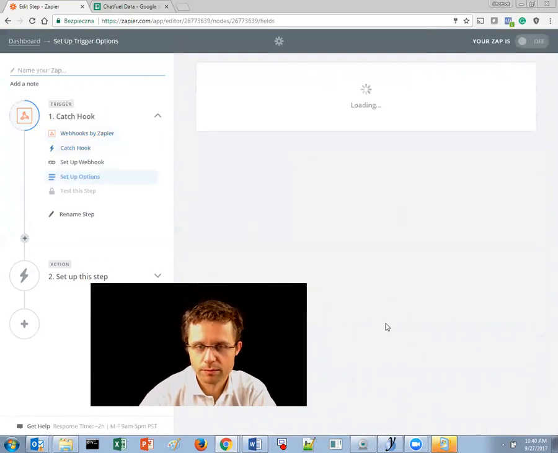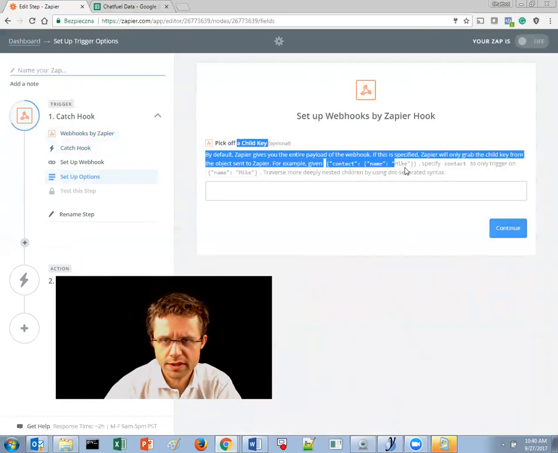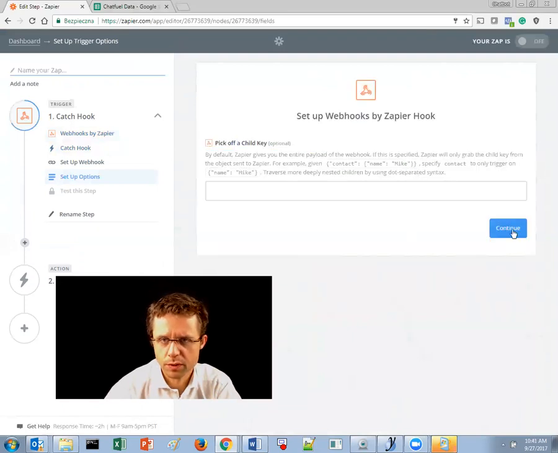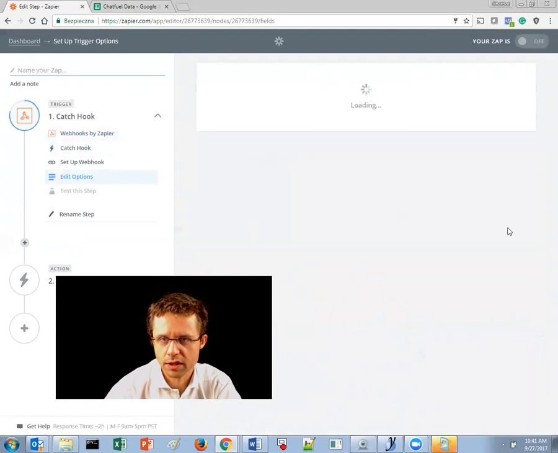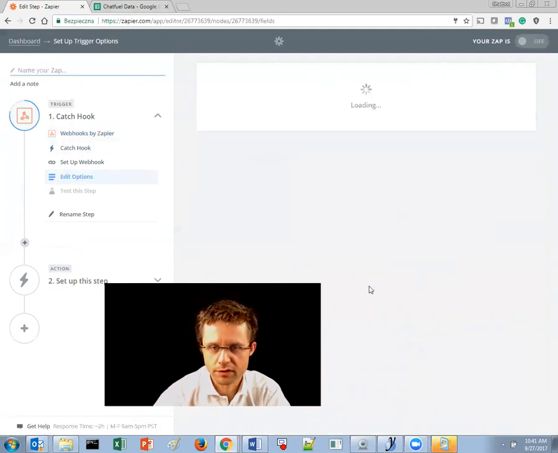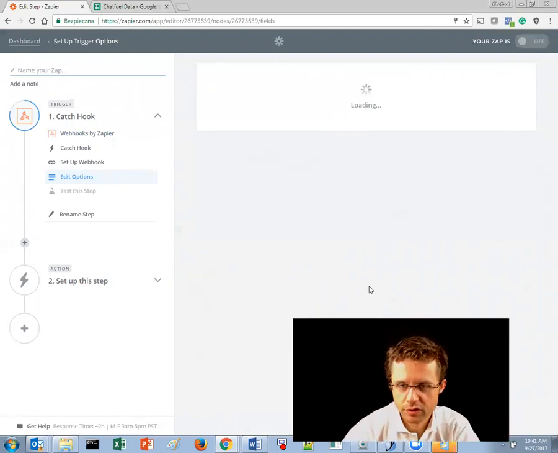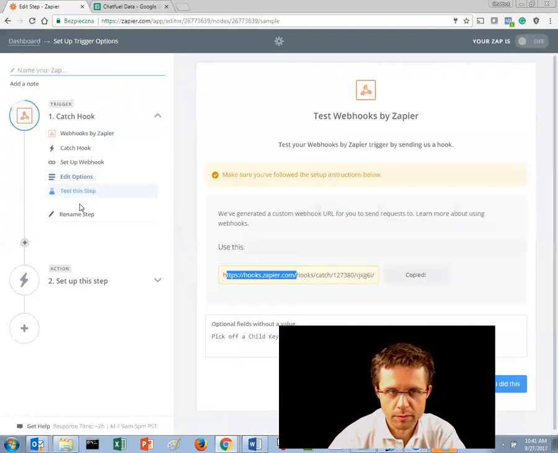And continue. We skip this one. We will let Zapier recognize what Chatfuel will get from us. And here you need to go copy. So I test this step, copy to clipboard.